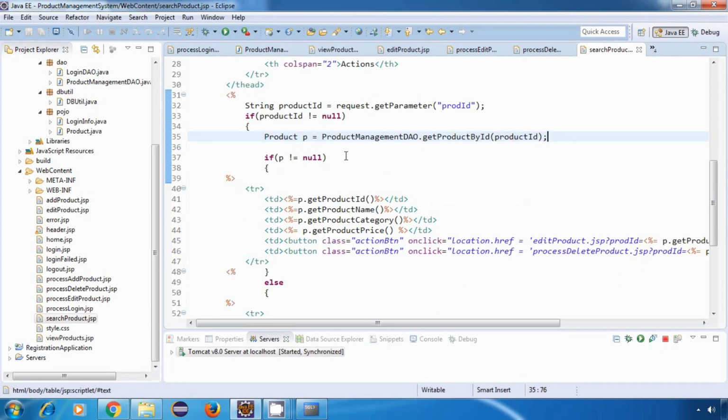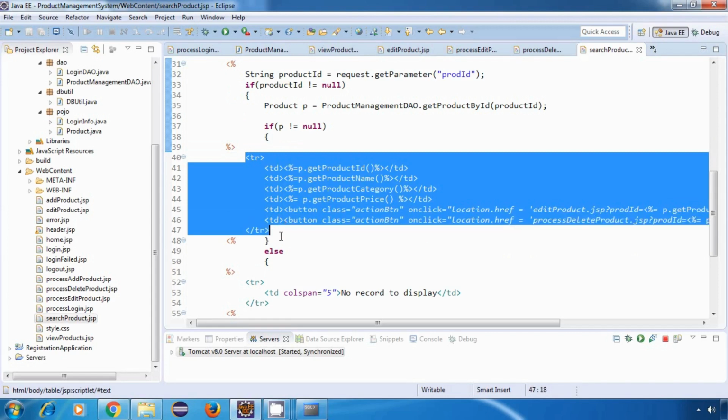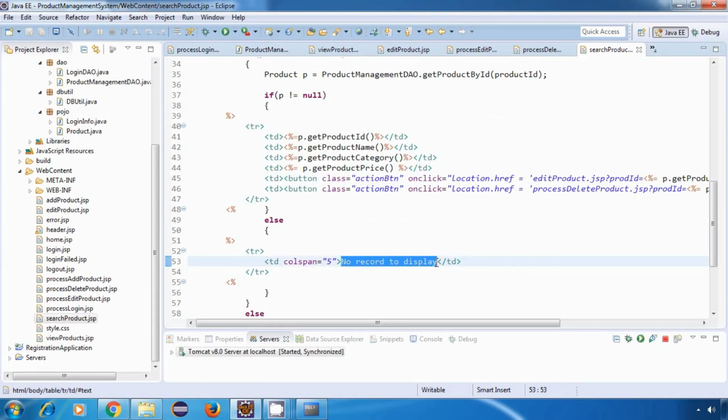Now after that, sometimes it may also happen that the product ID which the user has entered may not be a valid product ID. So it may not match with any record in the database. In that case, we'll get P as null. And that's why we need to make one more check over here. If P is not equal to null, then show the data. Else, we are again going to show the same message, which is no record to display.